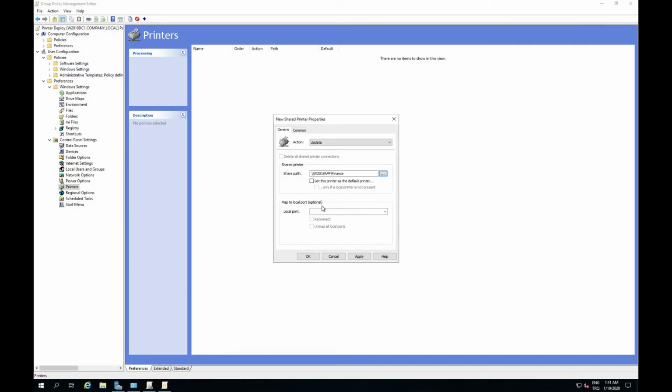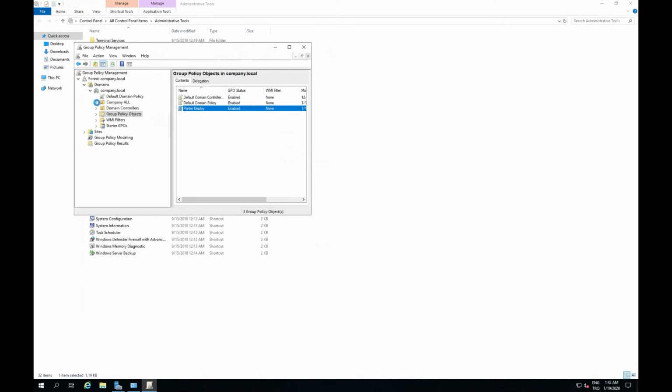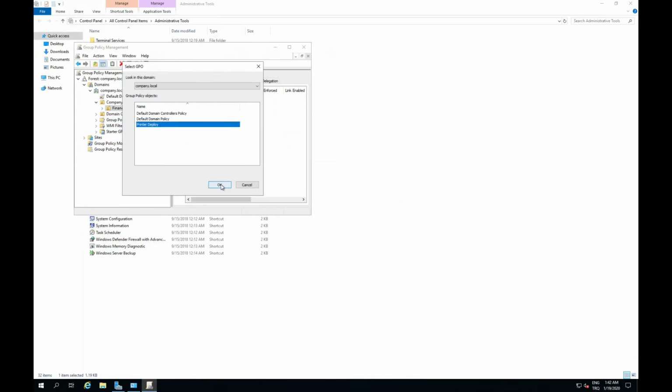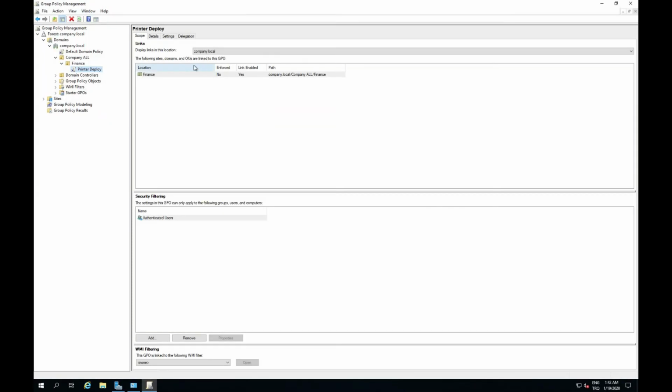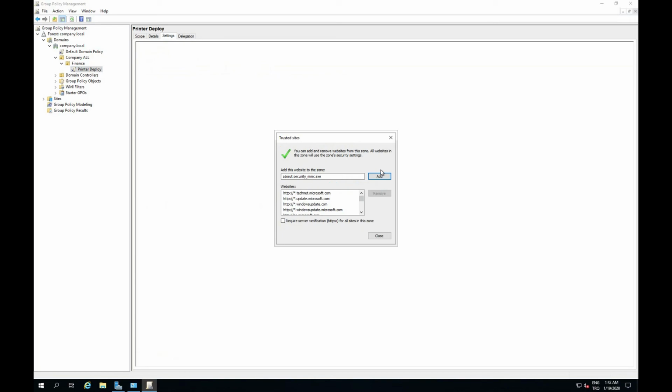Select printer. Set as default printer. Apply, OK. Apply group policy to the user container. Check settings.